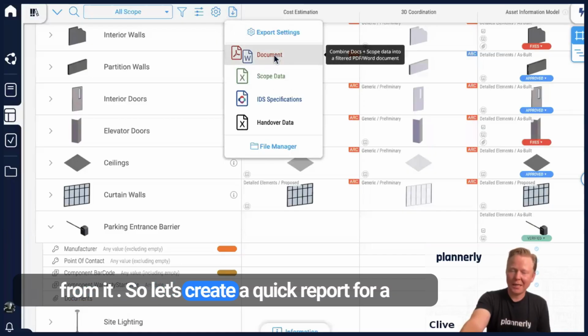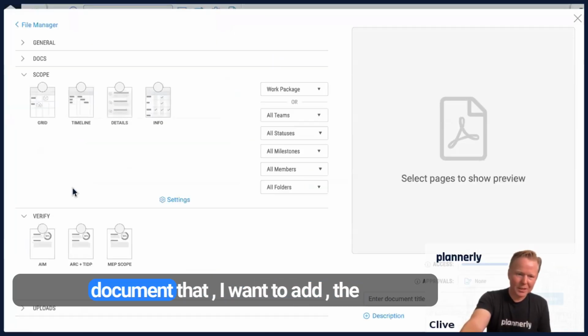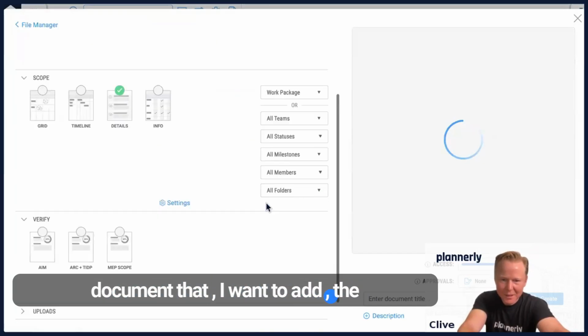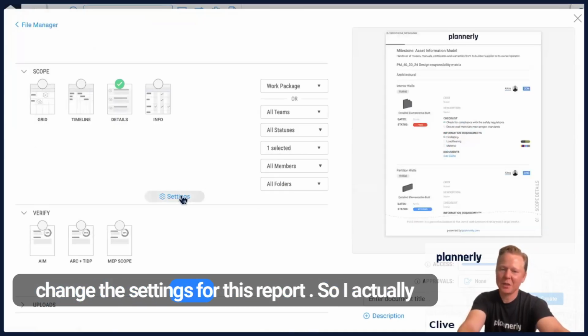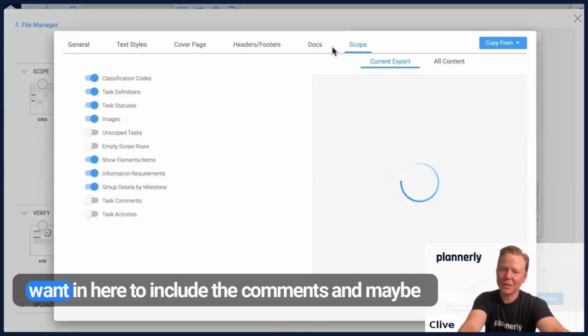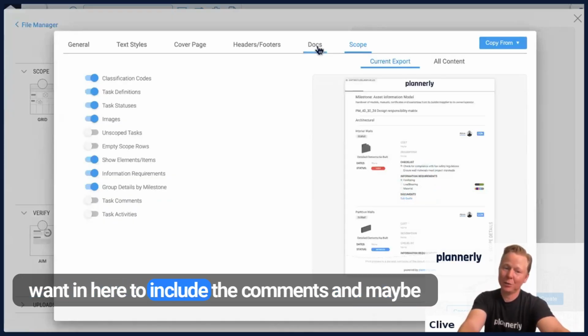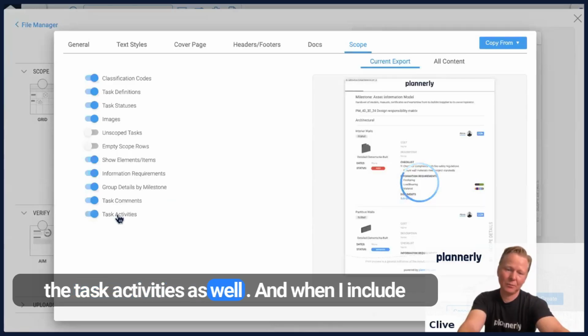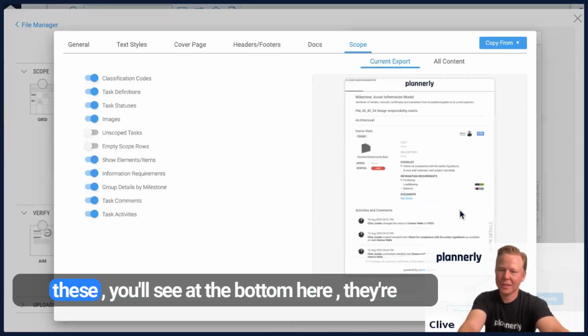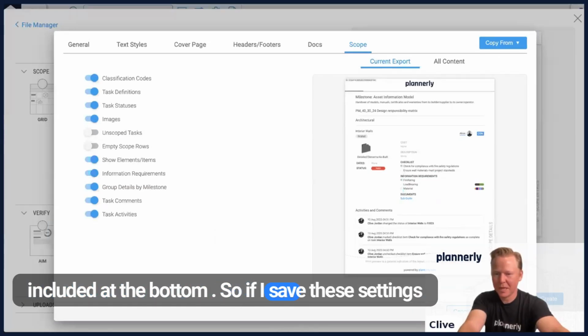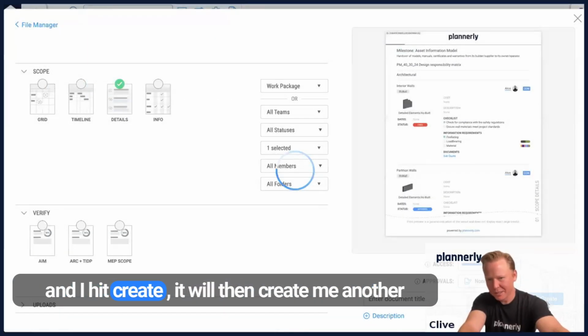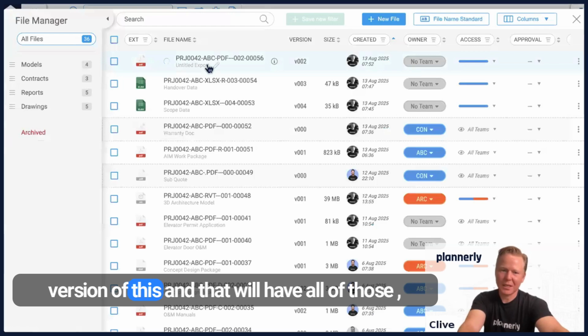So let's create a quick report for a document that I want to add. So for the asset information model, I want to change the settings for this report. So I actually want in here to include the comments, and maybe the task activities as well. And when I include these, you'll see at the bottom here, they're included at the bottom. So if I save these settings and I hit create, it will then create me another version of this, and that will have all of those settings in.